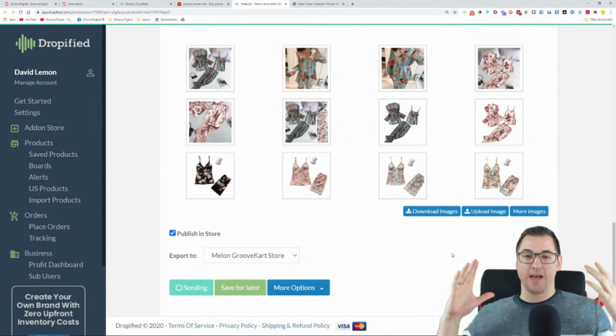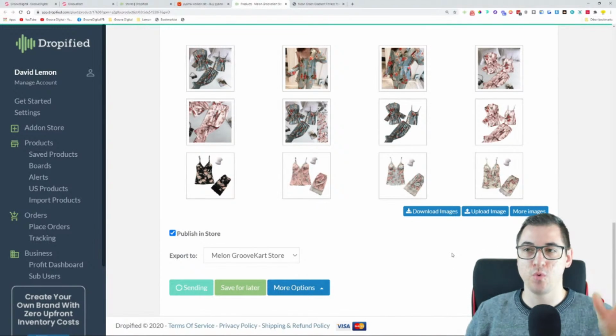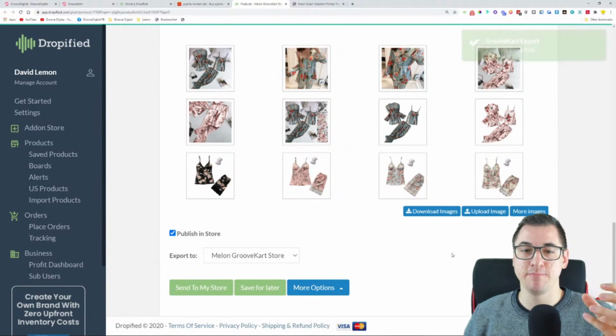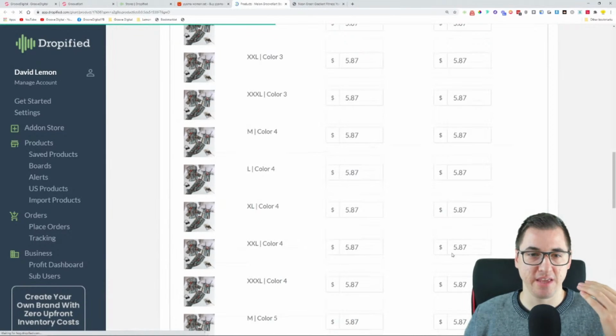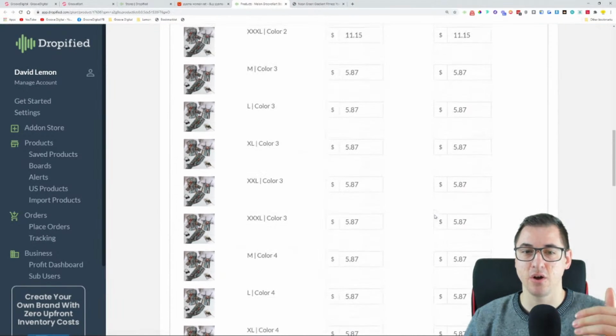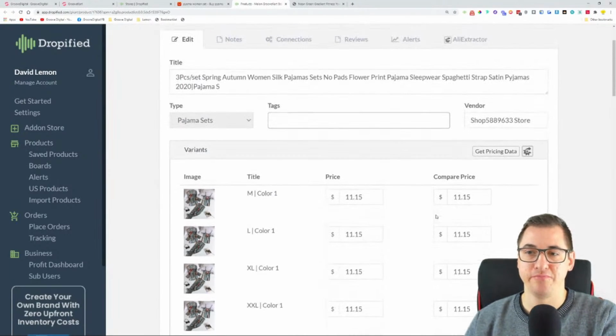So this process is very similar to the one that we have with AliConnect, which is a platform built by GrooveKart. But this one gives you more options, gives you options to make it automatic and to make it easier to manage and handle the orders and the products and things like that.